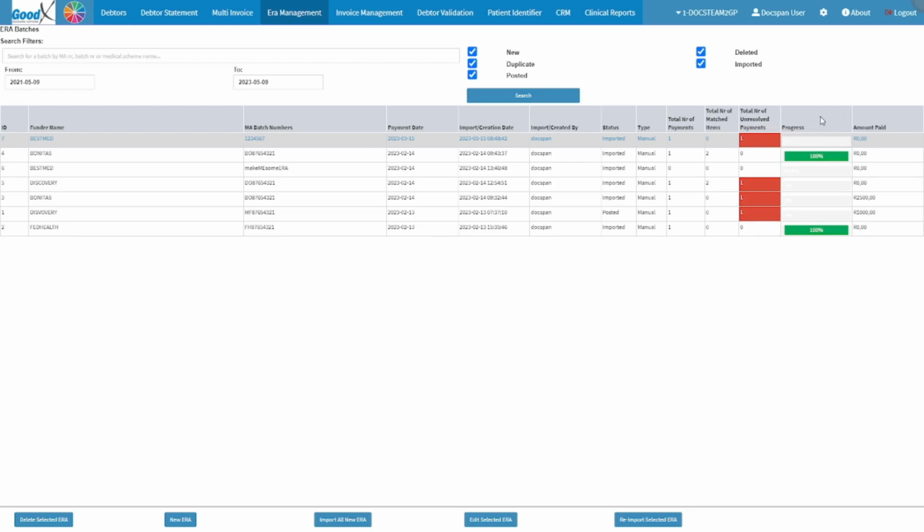How far the ERA has been imported in percentage format will be displayed under the progress column. The amount that was paid from the medical aid will be shown under the amount paid column. Click on the Delete Selected ERA button if the user does not wish to import the selected batch.